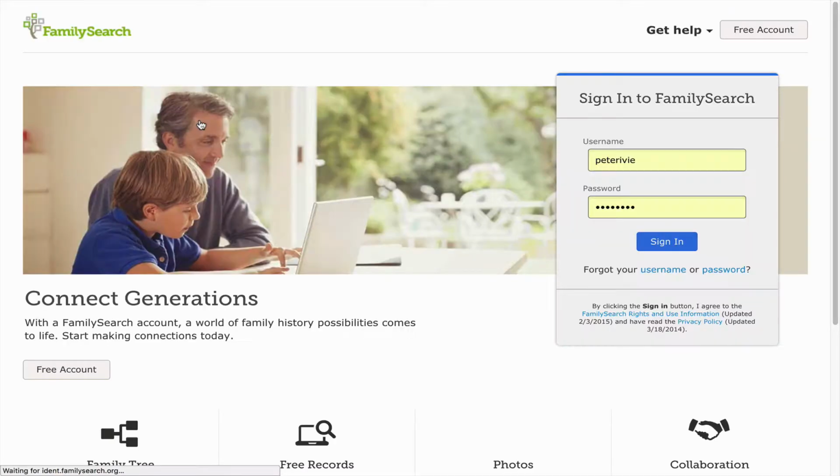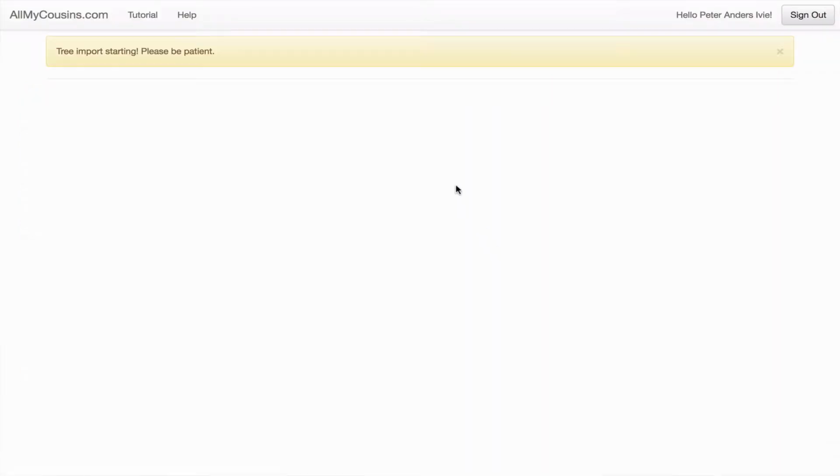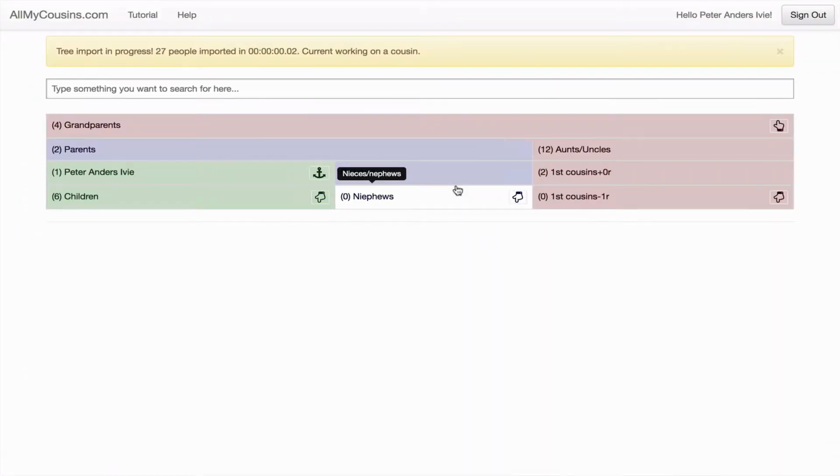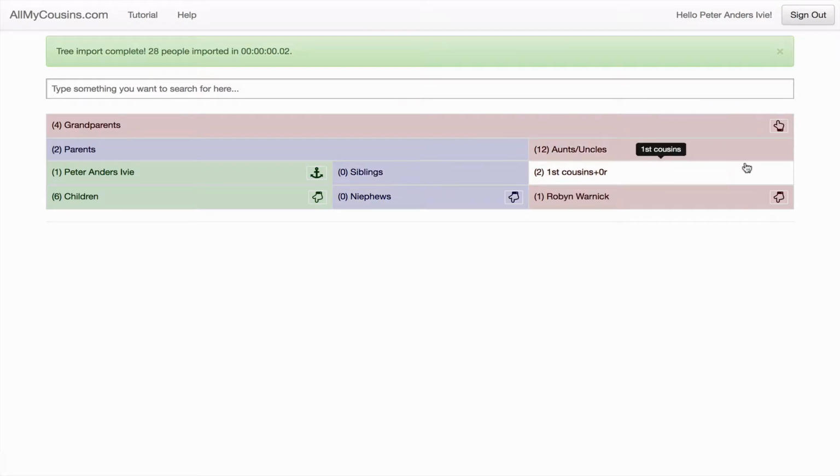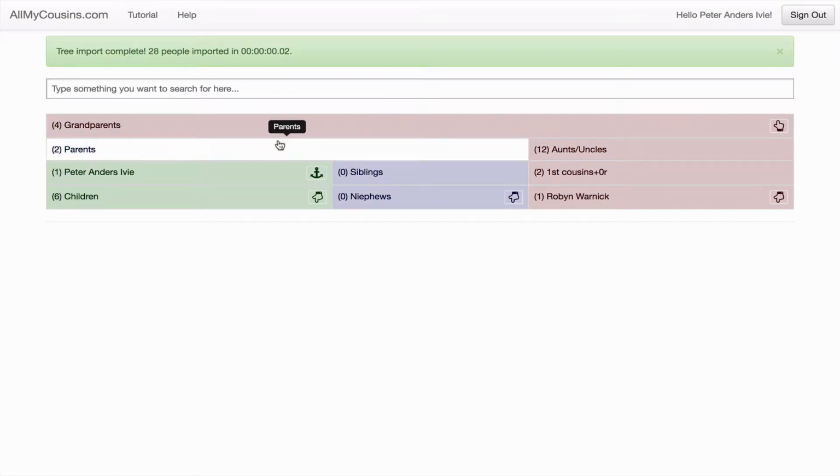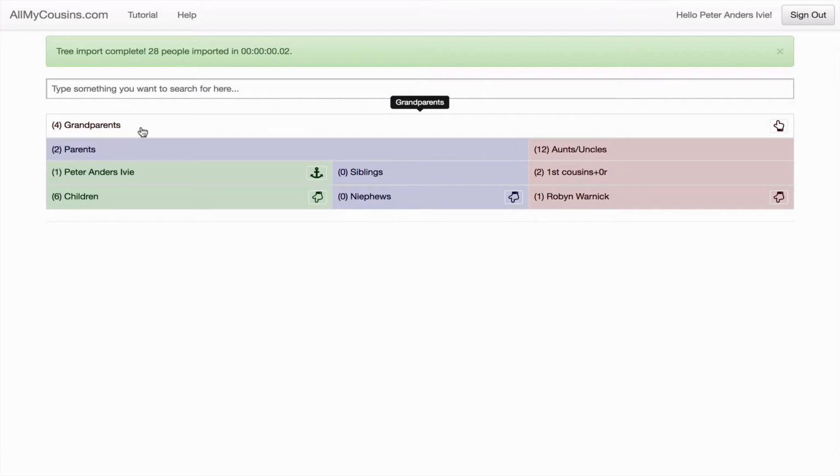You click here to log in with FamilySearch. FamilySearch is where the data on your ancestry is stored, and then it starts pulling that information down. If you can see, it's finished now. I've got 2 parents, I've got 4 grandparents.